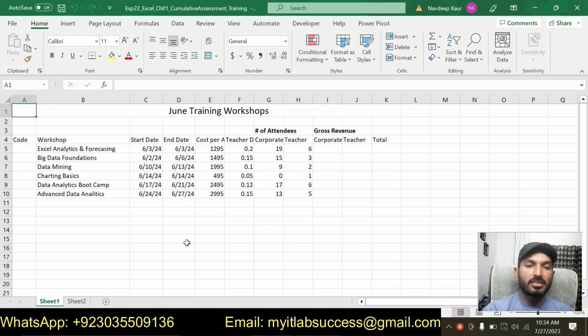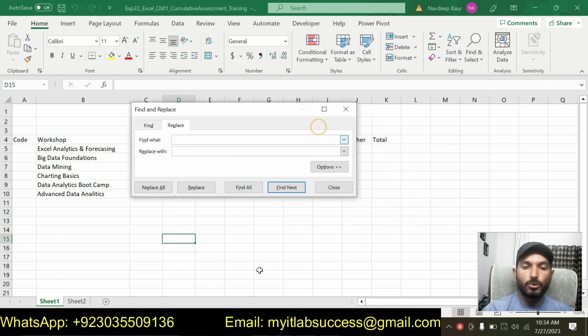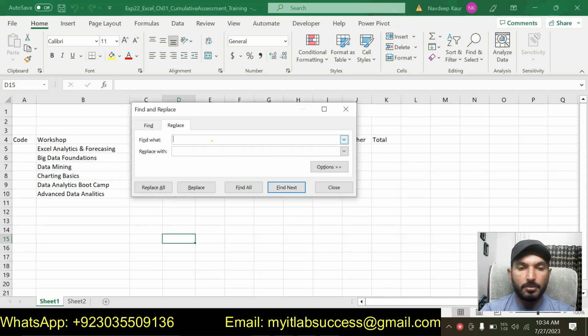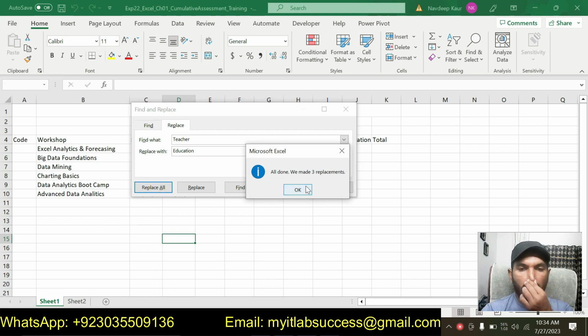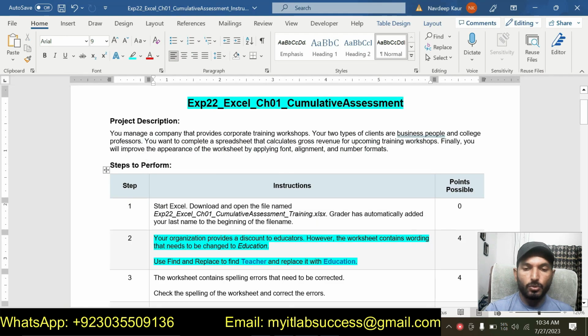So simply go to the Excel workbook, click on this home tab and you can see in editing find and select. So select replace from here. So we are supposed to find what? Find teacher and replace with education. So we will type teacher here, it will find teacher and it will replace this with education. And you can see that all done, we made 3 replacements. So we are done with find and replace that is required in step number 2.